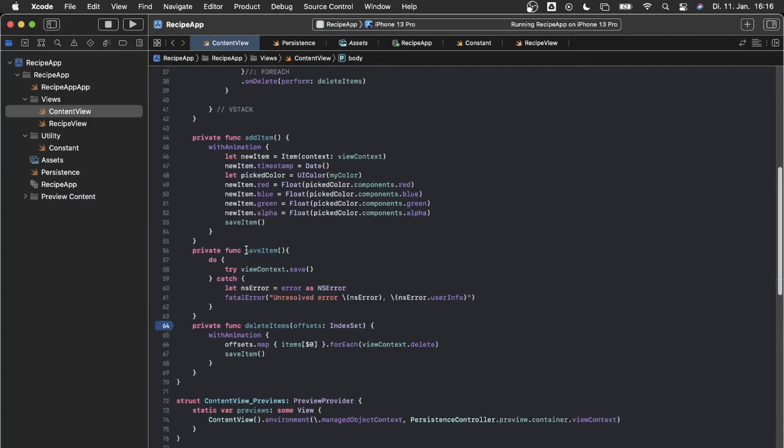The private func addItem should look familiar to you since we programmed something similar in the persistence file. So we create a new item with Item context viewContext. Then the timestamp of the item will be the date. Then for the picked color, we use myColor, which is a variable that will be set by the selection of the ColorPicker on the screen, with a type of UIColor. And then we split the color we selected with the ColorPicker into its components red, blue, green, and alpha and store each one of them into CoreData. This is how you save color into CoreData.